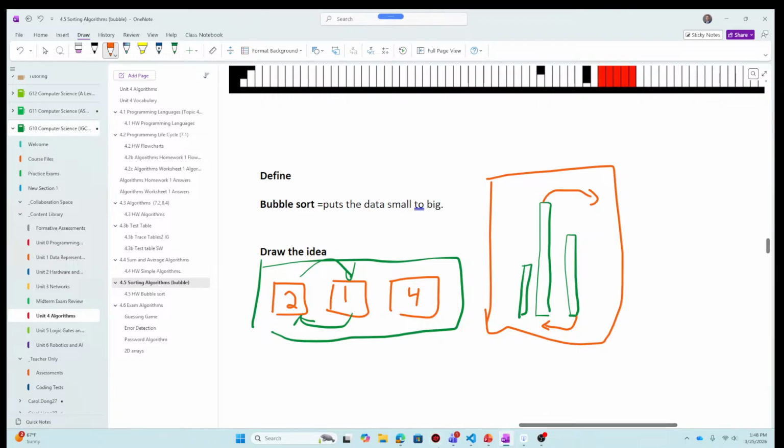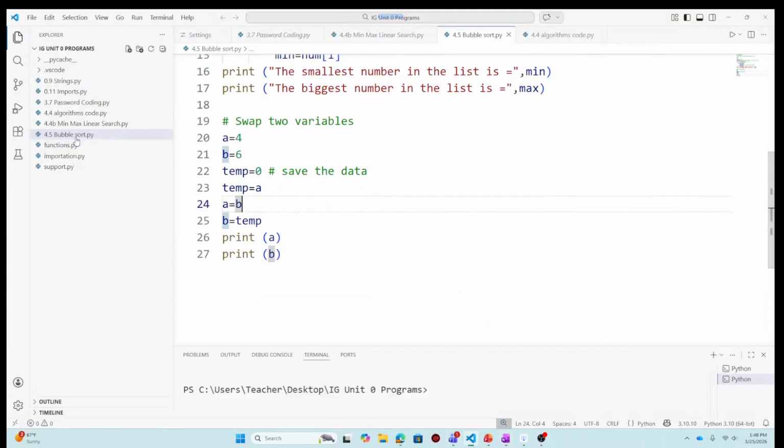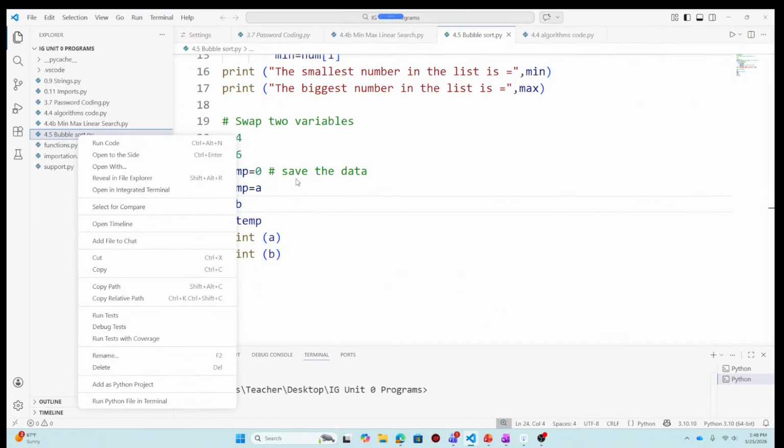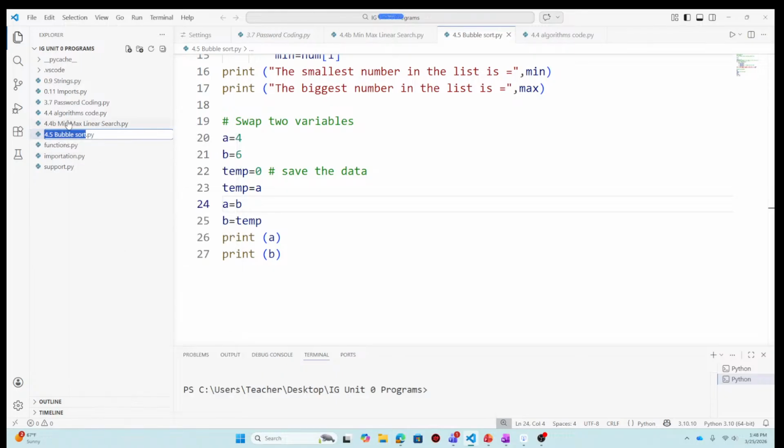Okay. So you already have, from last class, we did the swap. We have to add a swap with also max. You know how we find the max? And you have swap, right? 4.5 was swap. Okay, I want you to make a new file. Call it 4.5b bubble sort.